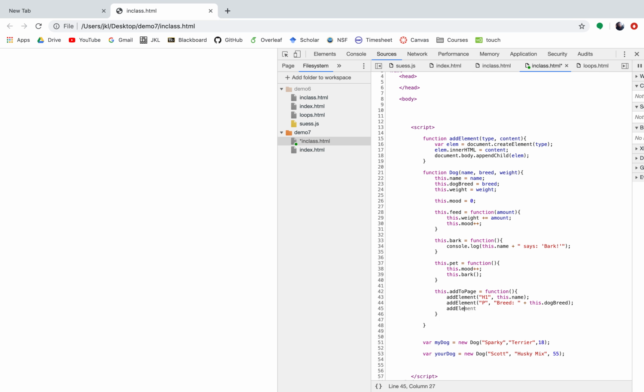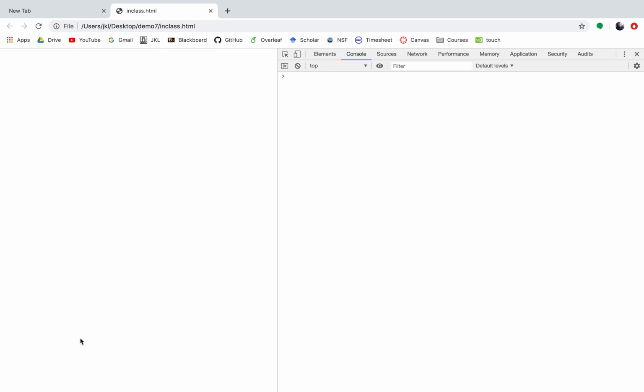Okay. addElement, paragraph, another paragraph. We're going to do its weight. We want to keep track of our doggy's weight, plus this.weight, and addElement, another paragraph. I mean, we could do table information here too, but it's a little more complex to do. So we'll see its mood, this.mood. Great. So what is this going to do? Every time I call dog.addToPage, it's going to get added to the actual web page.